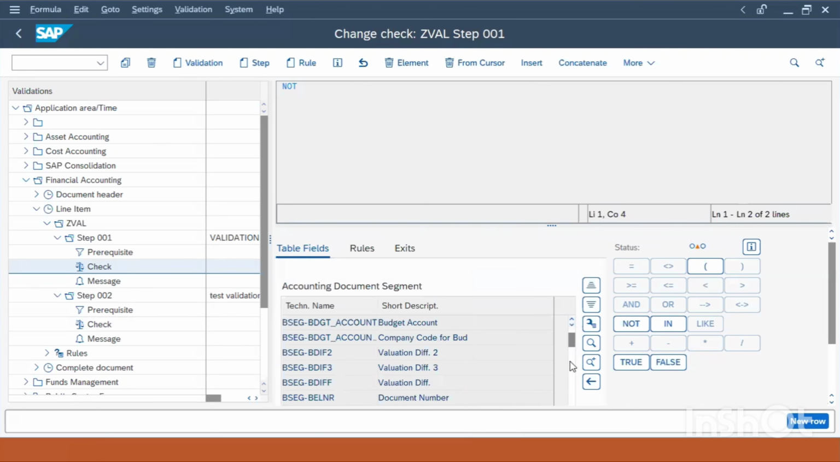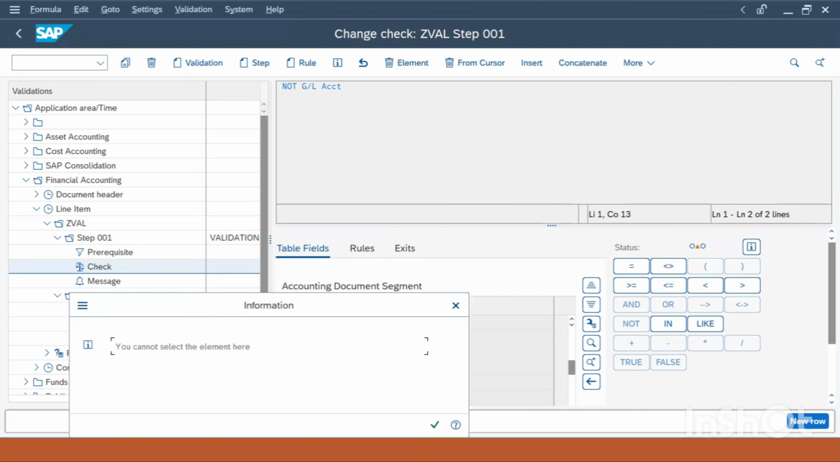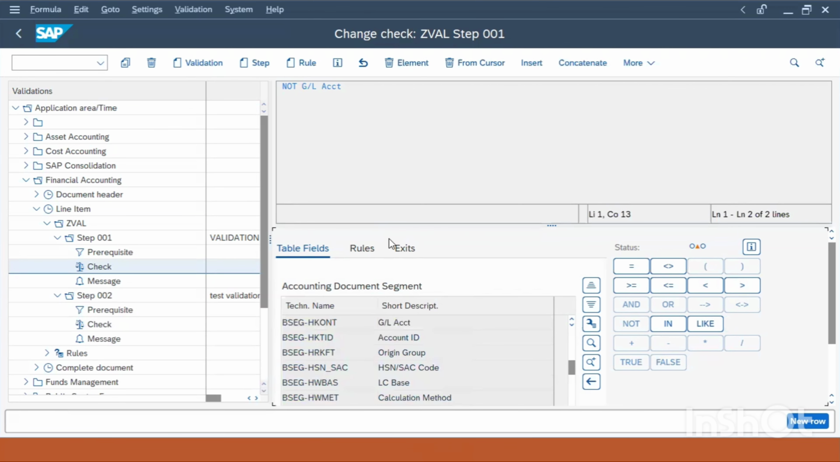Do we have BSEG HCONT? We'll check again. Here it is, see, here it is. So we need to use this. The check is on BSEG HCONT. Okay, so we'll just double click on this. Okay, so here it is. You can see it has appeared over here.